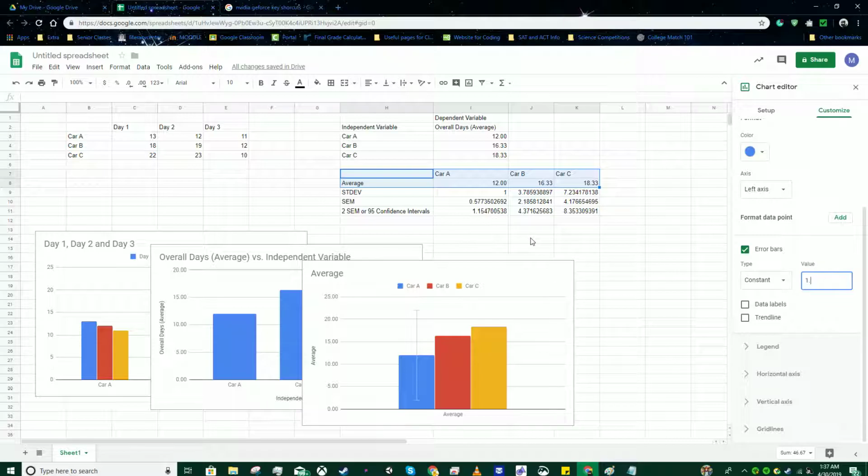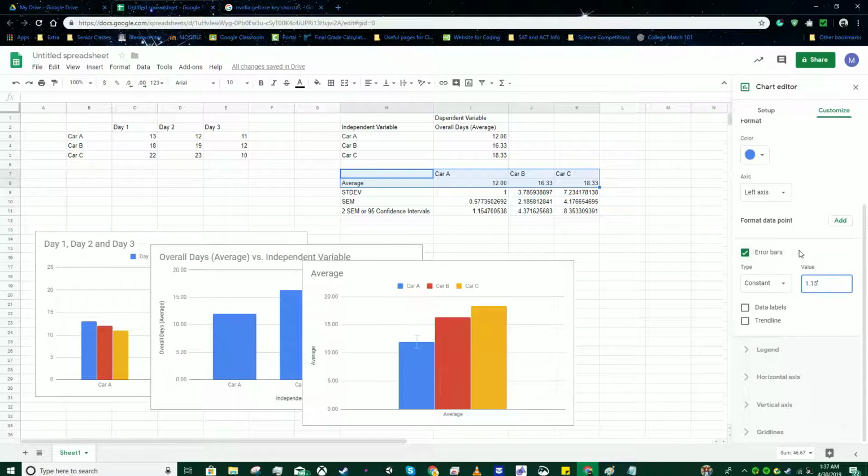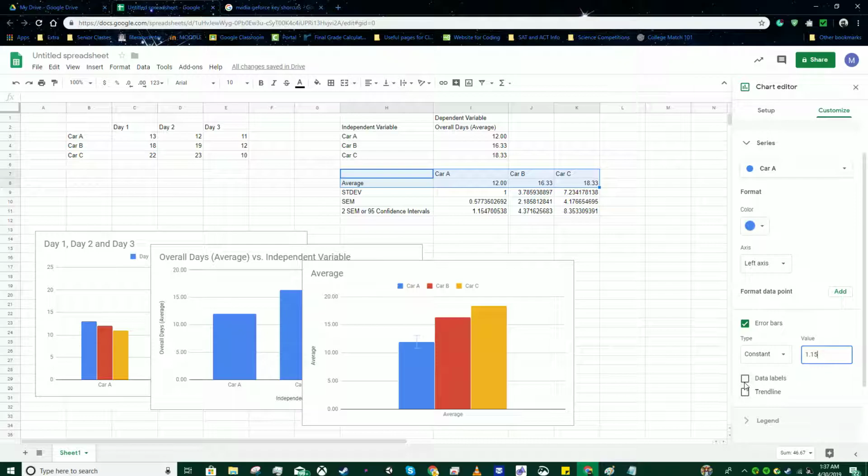I'm going to round to the nearest hundredth. So 1.15. See, and that's our error bar. That little blue segment represents that 95% of all errors are accounted for in that little error bar right there. You also want to click data labels so that you can see where your average is. It's a bit easier to notice. So now you have 12.